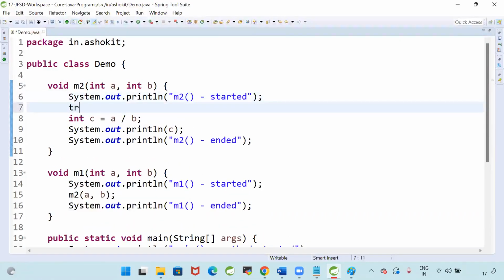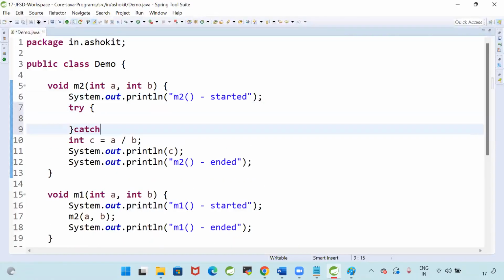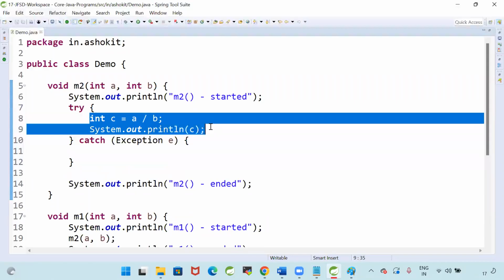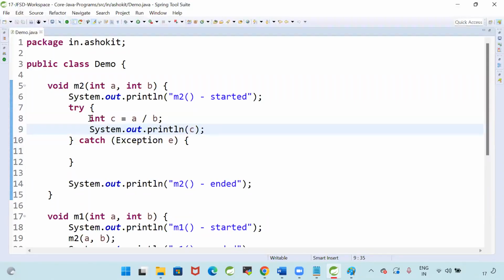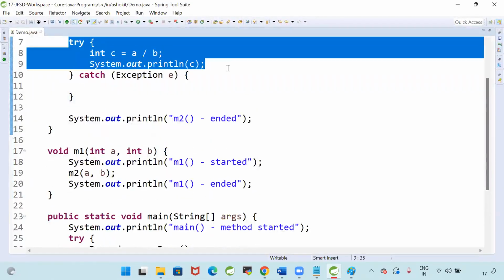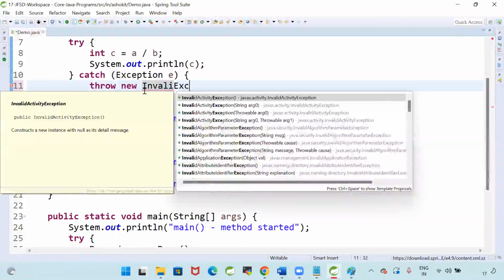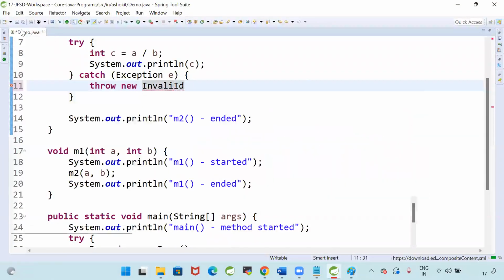See here. I'm going to write try catch, Exception e. This is my problem logic. I'm dividing a number by 0. Now, whenever a problem occurs, what will happen? Come on, guys. It will go to the catch block. In the catch block, I want to rethrow the exception. Throw new, what is that? InvalidException, invalid ID. That means I need to create one exception.